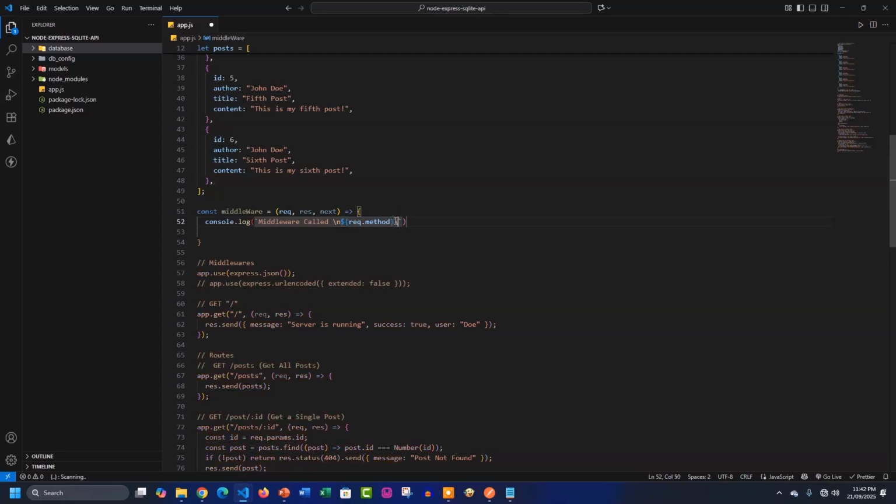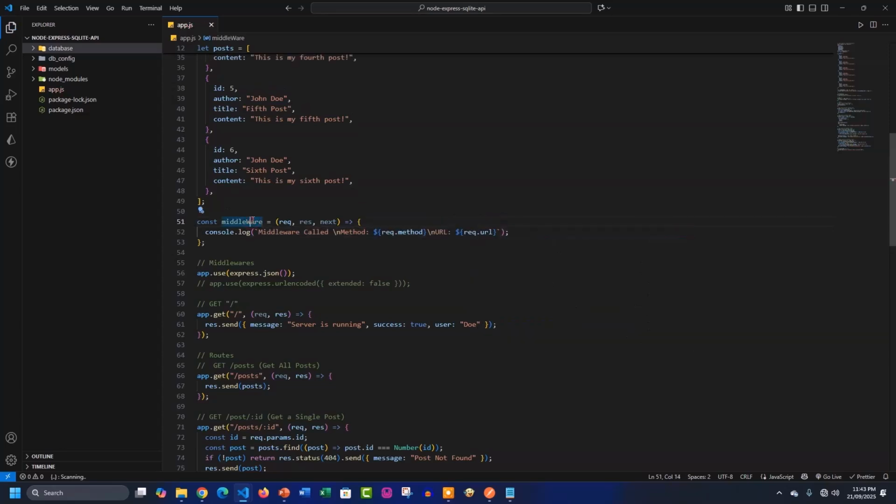Then let me add a new line again. I'm going to access the request.url. Okay, let me just do it like this. Let me call method. Then this one is going to be URL. I'm going to access request.url. Okay, let me just name it like this, middleware. So you can see it is just a function, guys, that have access to the request, response, and next. And we are just logging something. I'm logging the middleware called the method of the request and also the URL.